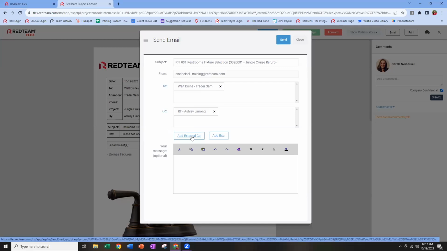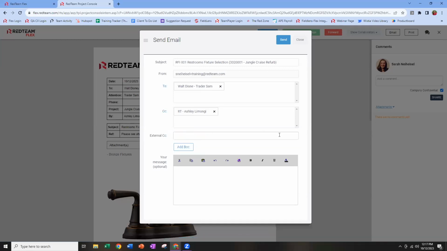You can also add external CCs. These are people who may not be contacts within your database, but you can go ahead and type in email addresses separated by commas here, and we're going to include those folks in this email. So they're going to get a copy of this RFI, and they're going to be able to interact through the comments panel. You can also blind carbon copy, and then you've got a space here for a personal message.